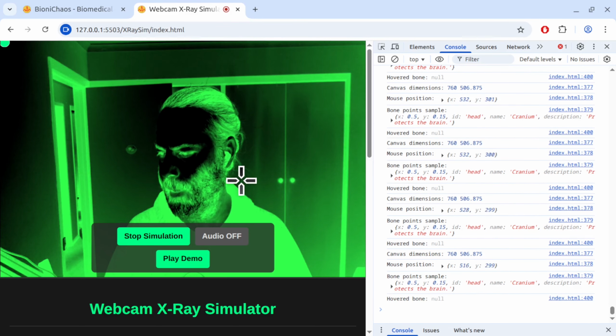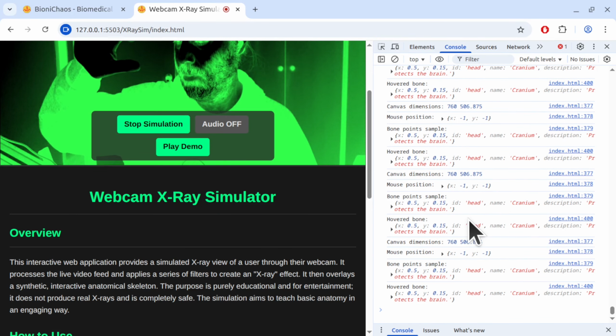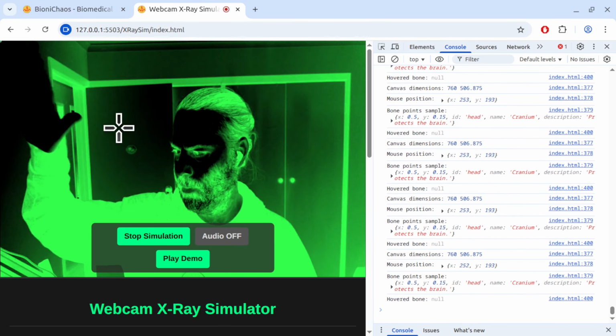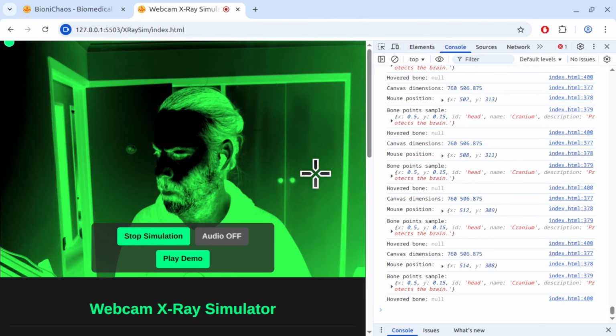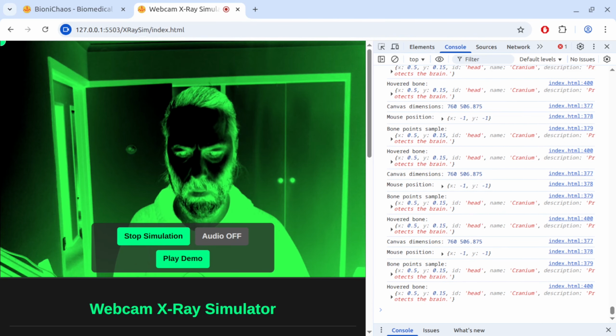Now I'm going to remove the debugging logs so they don't flood the console, but keep the skeleton more visible. Made changes. What I just fixed. Better visibility: made the bone circles larger, radius 10 instead of 8, and more opaque. Added borders: white borders around bone circles so they stand out against the green X-ray effect.